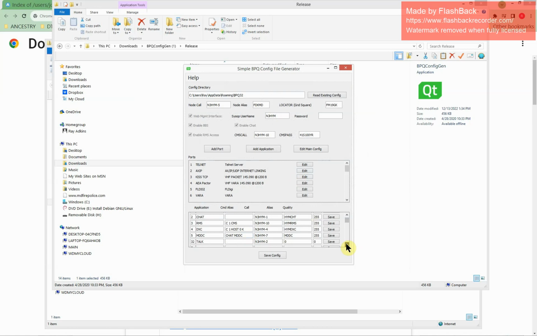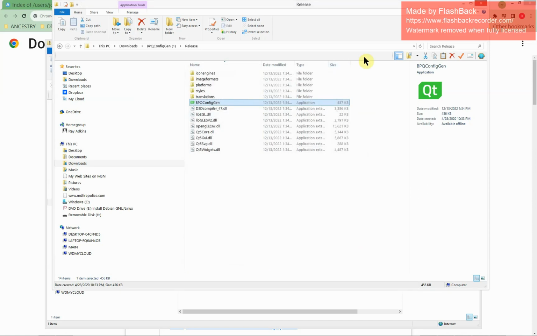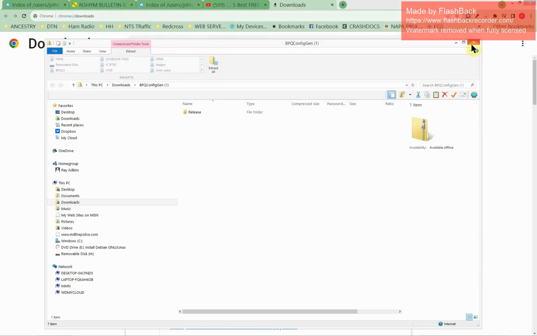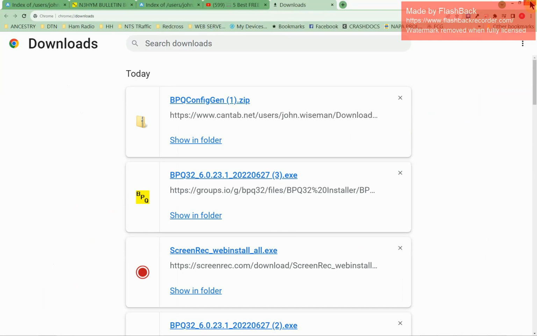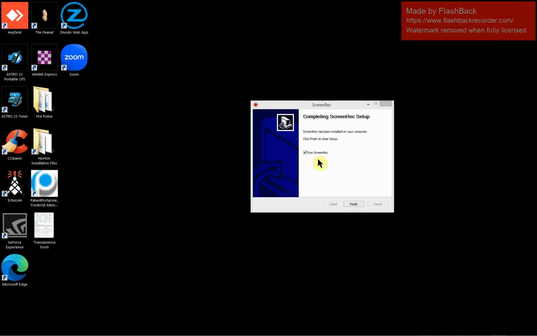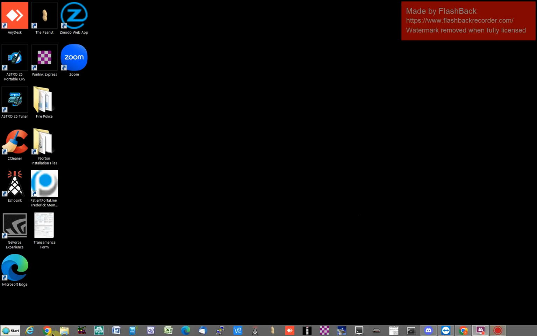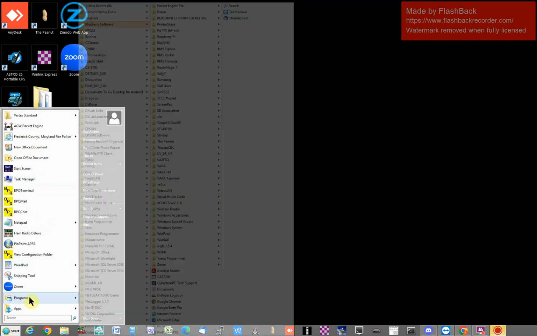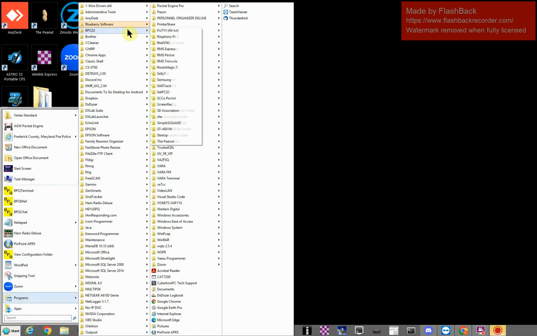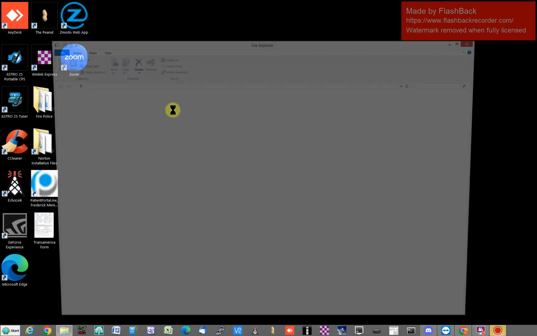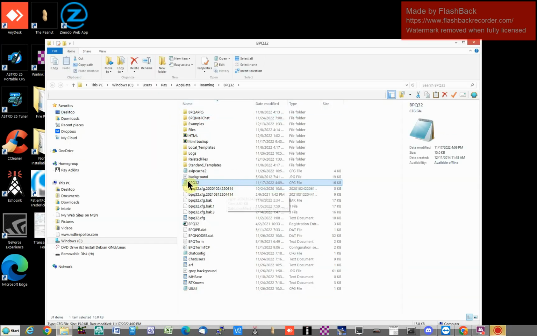All right, when you're done, you would click save config file. But I'm not going to save it. I'll show you how I do it. We're going to close all this down. I'll come down here to start, programs, BPQ, and then view configuration folder. That's right here, and then it'll come up and you'll see BPQ32, and it's a CFG file, config file.